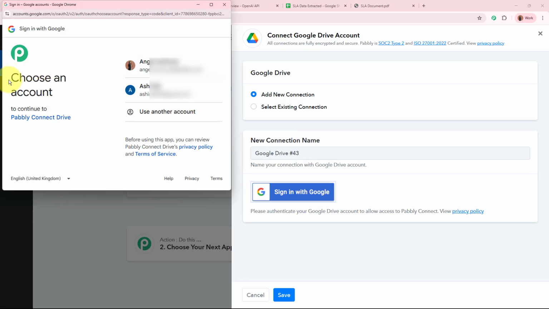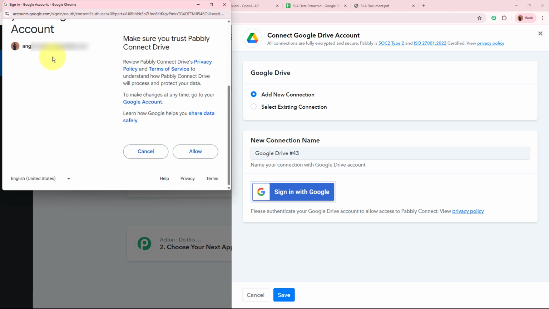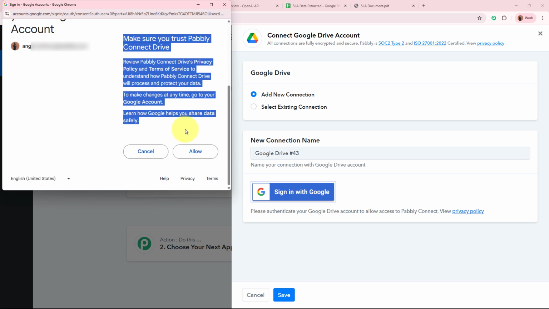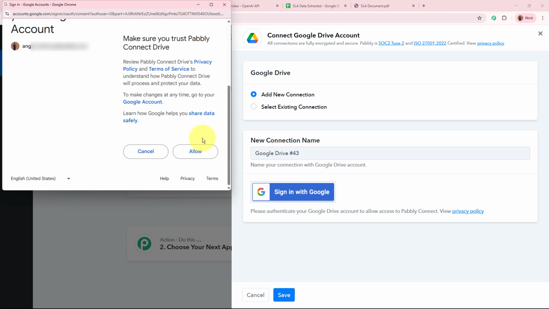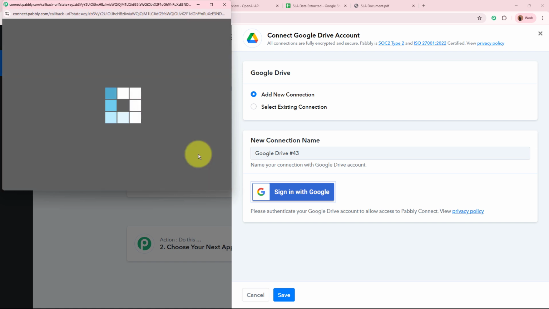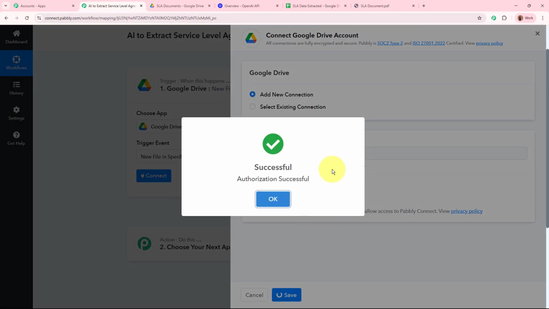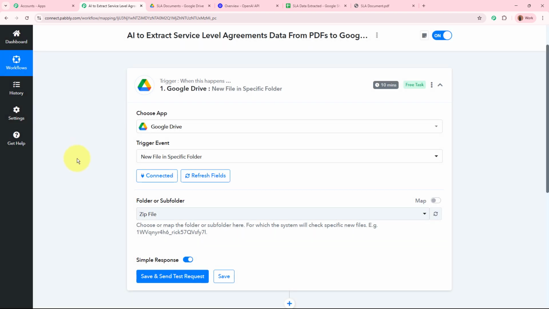This window is going to appear in front of you, which is asking me to choose an account, in which account I have created my Google Drive folder. So this is the account. I'm going to select it from here. After selecting the account, it is asking for permission, for which I'm going to click on this allow button, as this is a safe process and my data is perfectly safe with Pabbly Connect. And you can see that I've successfully authorized Google Drive to Pabbly Connect.